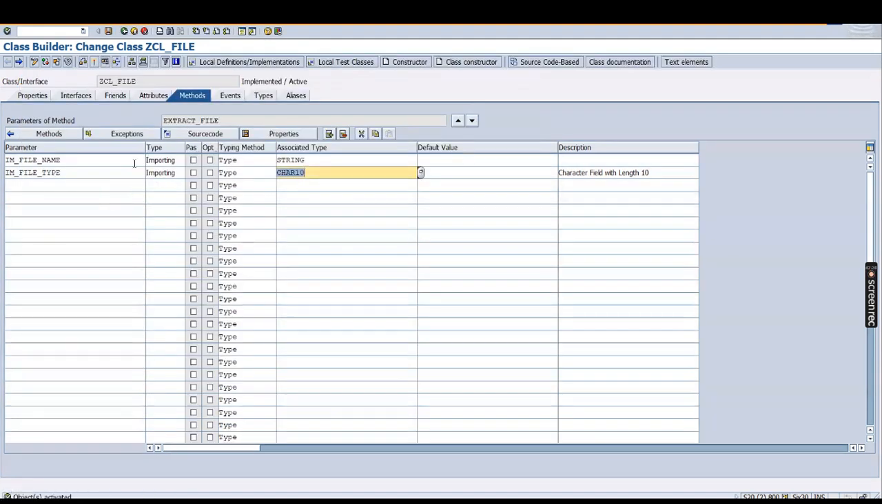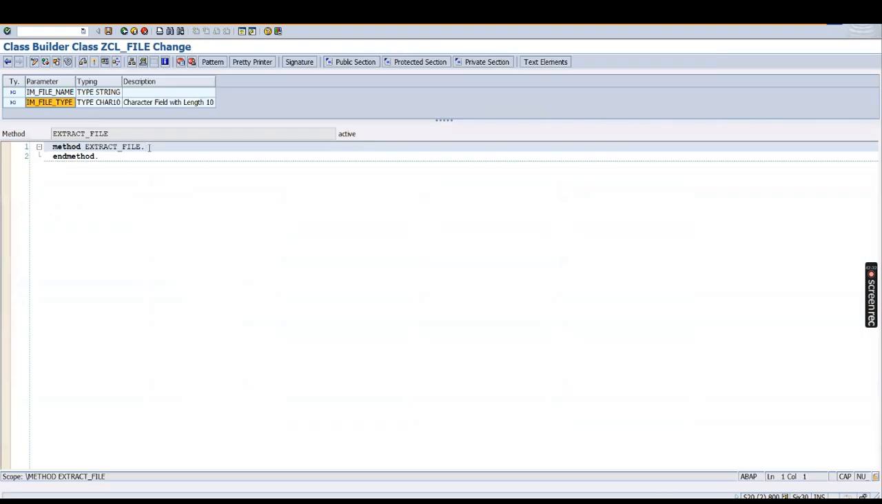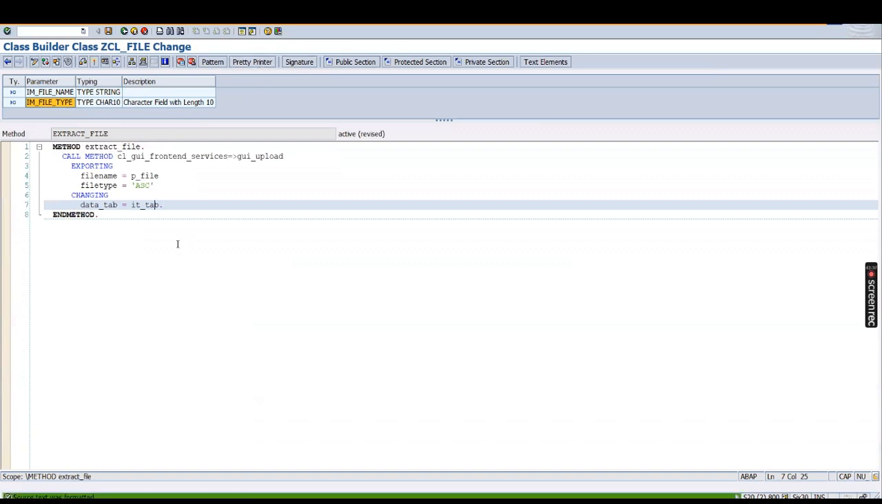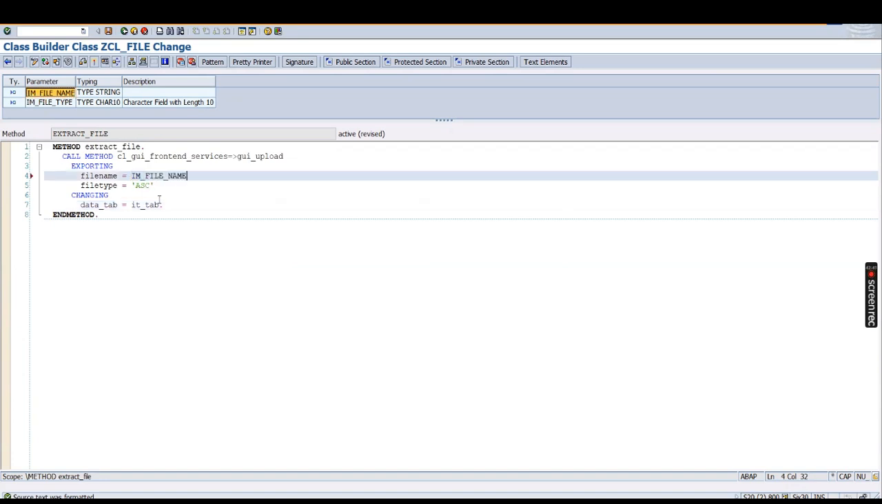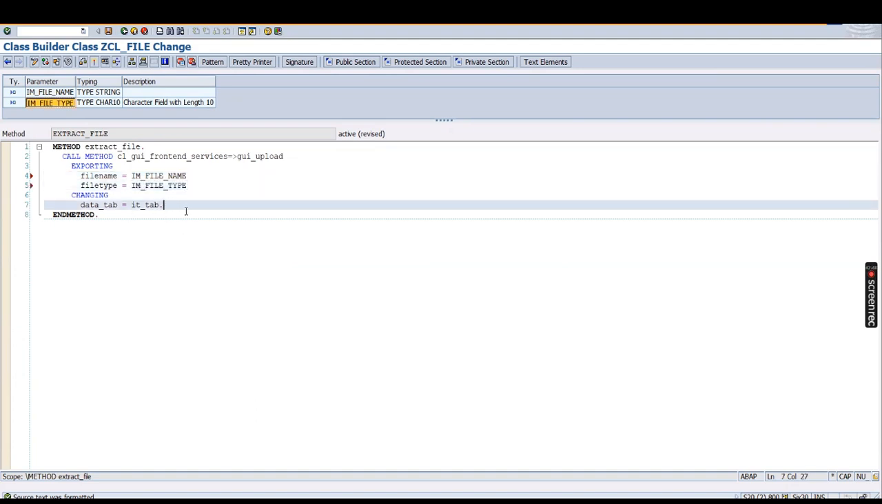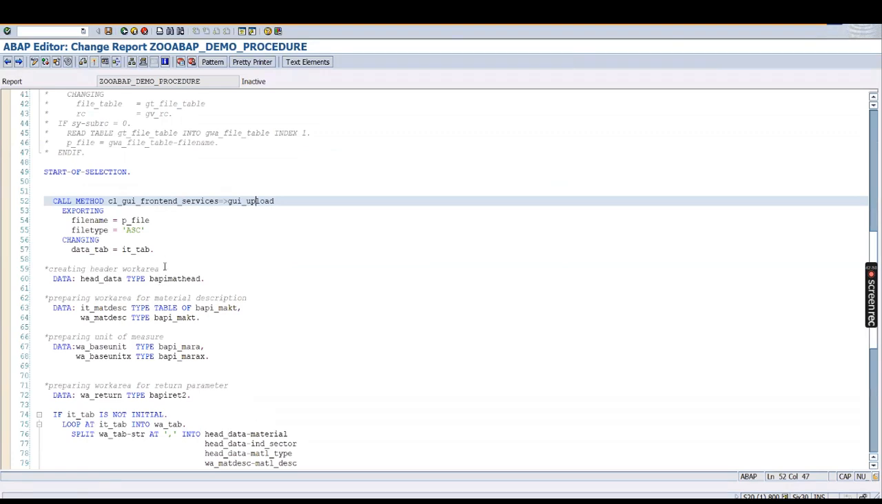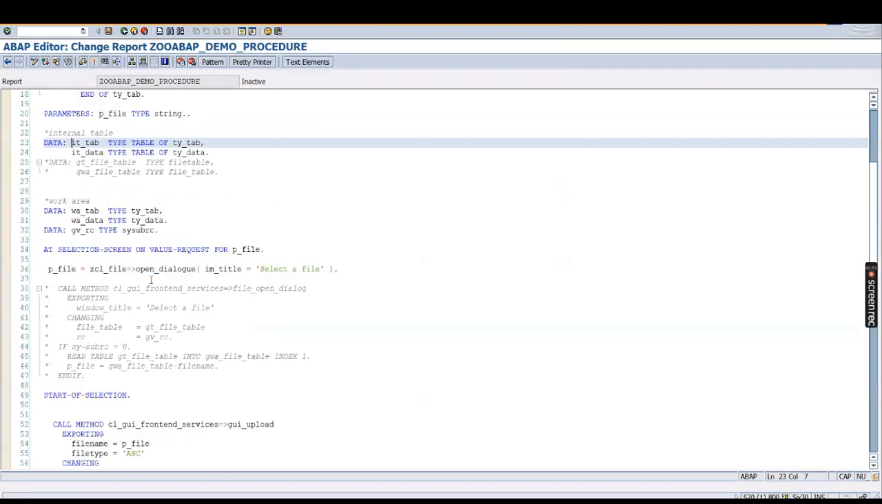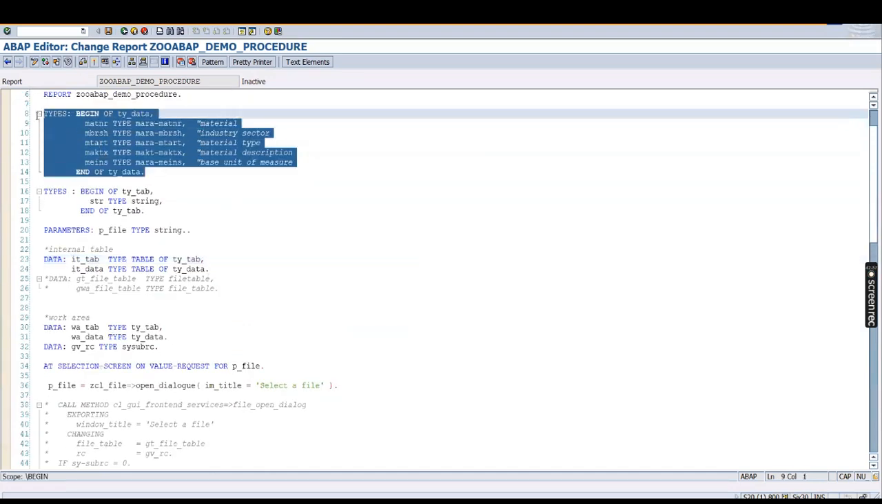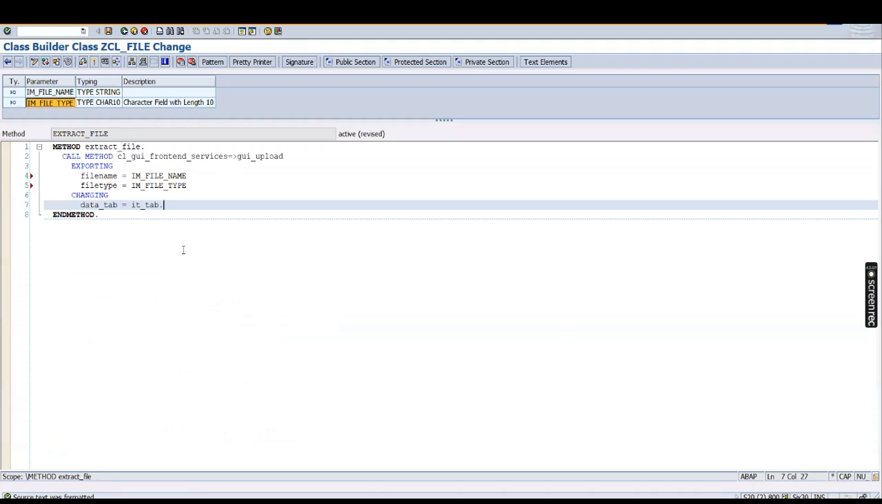Now we'll just go and write the code. Click on the source code and Control V. This is the method which I'm using over here. I_file_name we have to pass over there, and file type we are going to pass over here, and it_tab, this we have to define, right? It_tab of ty_data, so this is the type you are having, right? Just I'm going to copy. ty_data is the type name.